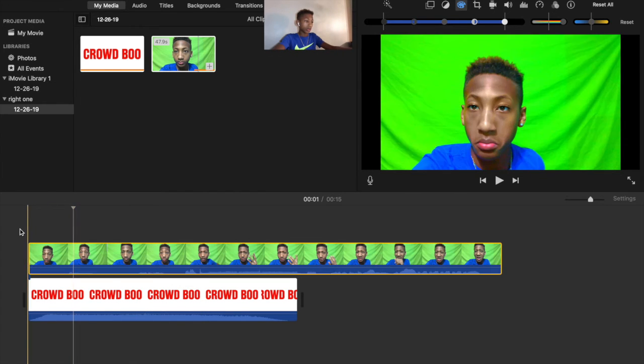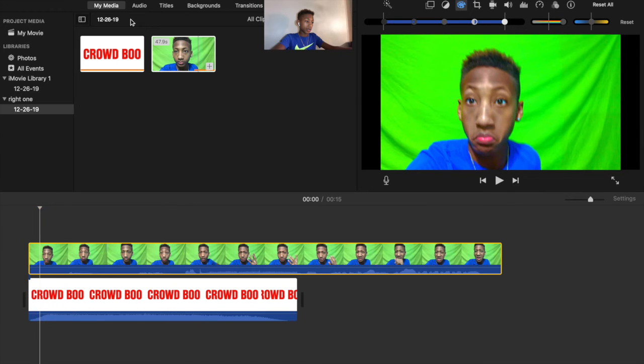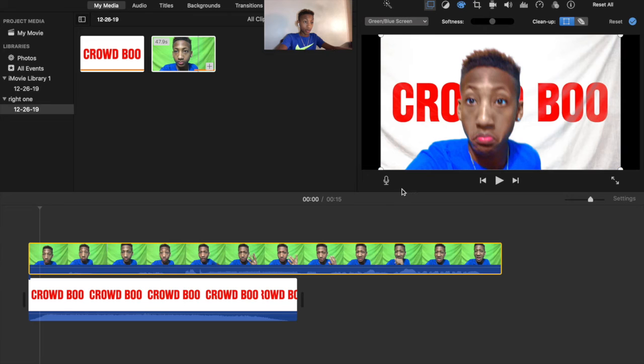So once you get that done, you're gonna click on this top file up here, which is your face or whatever you're recording with the green screen. And you're gonna click on these two boxes right here. It looks like a square with like a dotted square behind it. And you are going to press green/blue screen.